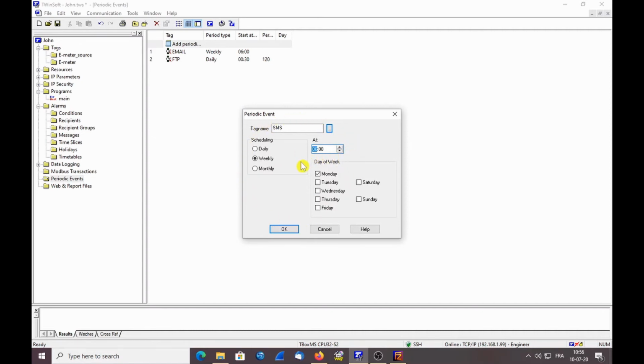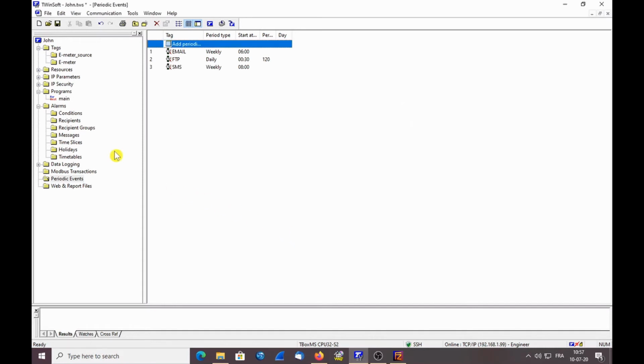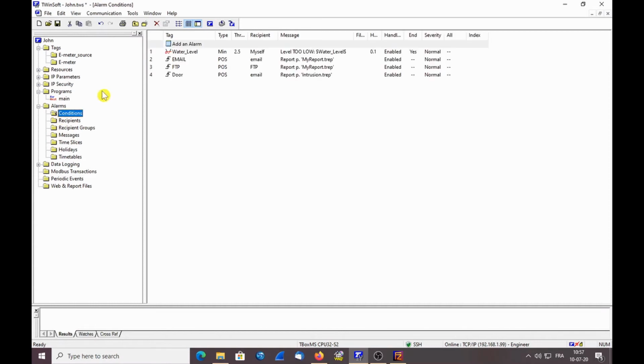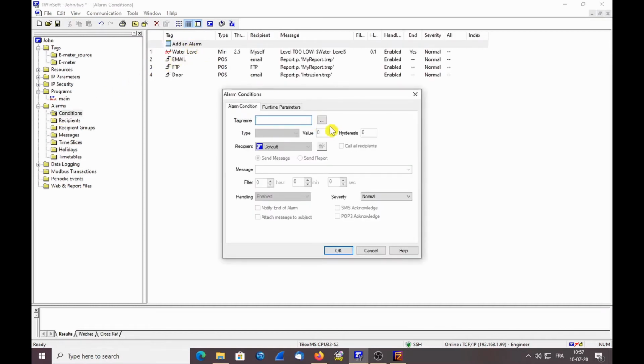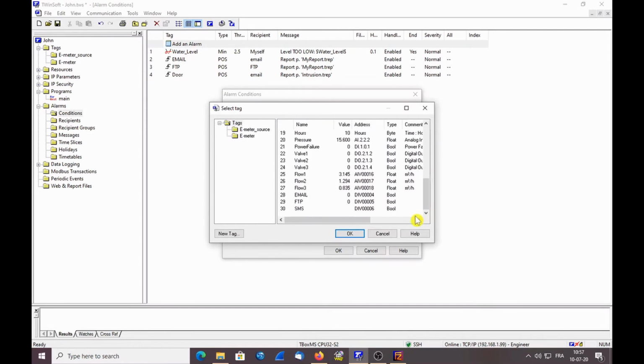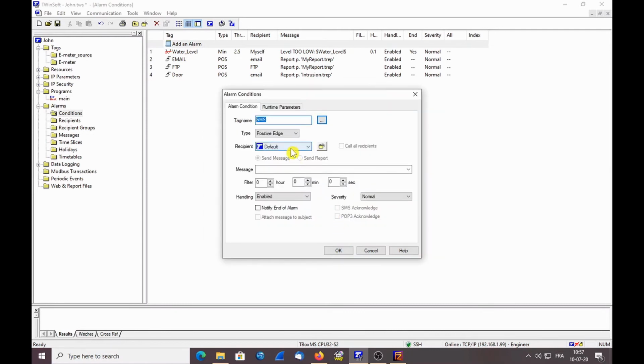So each Monday at 8 a.m., this tag will change from 0 to 1, and all the tasks associated will be carried on. So in my case, it's an alarm condition. So I will add an alarm condition. I take the tag I've just created, SMS, positive edge, because that's what will happen when the period happens. The recipient is myself, and it is test SMS. This is the message I will receive, and I click OK.